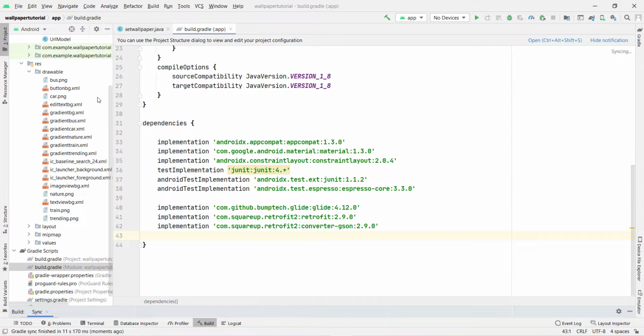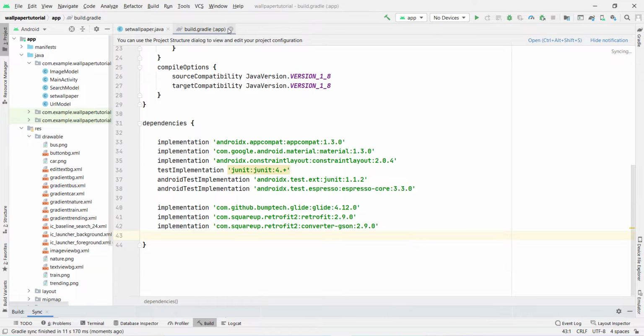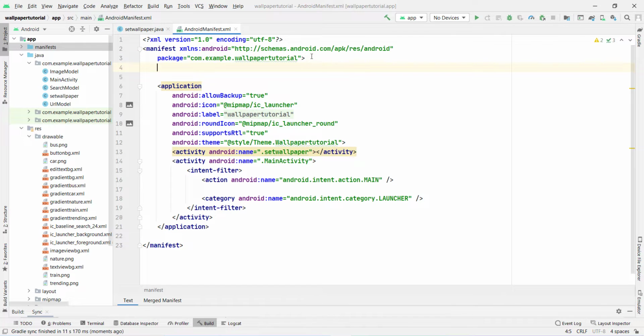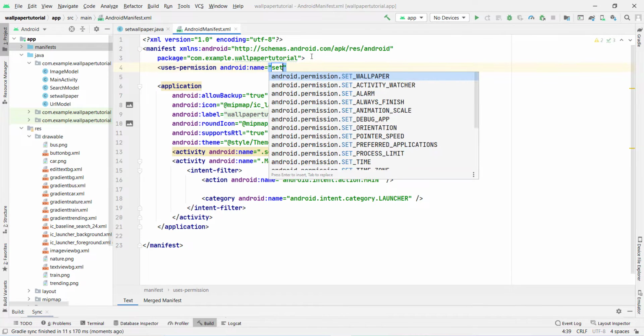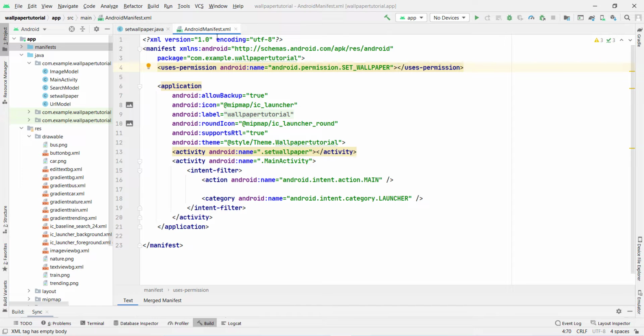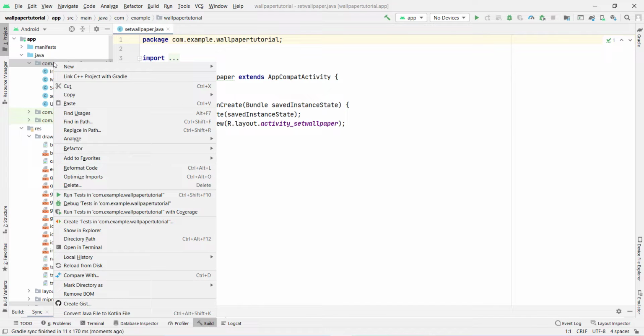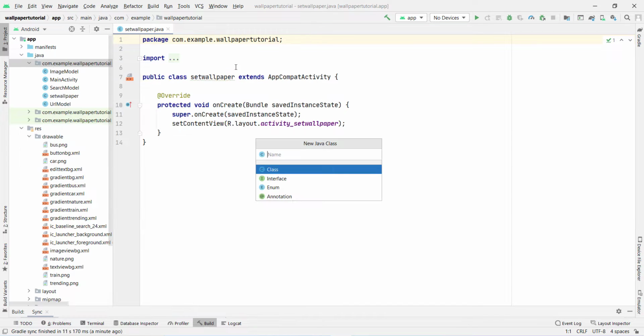Now one thing I also want to do: open your manifest, and here, if I want to set the wallpaper on the screen, then we have to take the user's permission, set wallpaper. So this one. Make sure you also take this, then close this. Now we have to create a Java class for API utilities, which will return the object. So API utilities.